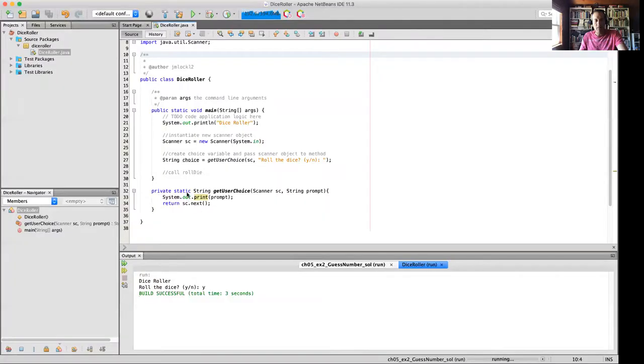All right, a little error, I forgot my out method when I called system. So now we can go ahead and run this. Notice as I'm coding this, it's often helpful to run your code at various milestones. In this case, I've got the scanner object implemented, I've got string choice, and I've got this get user choice method implemented. So I'm going to go ahead and just run this code.